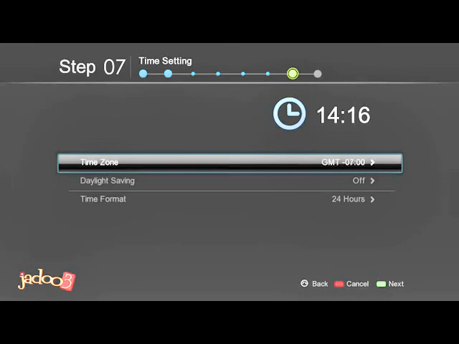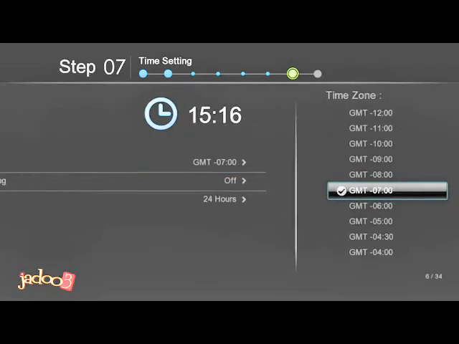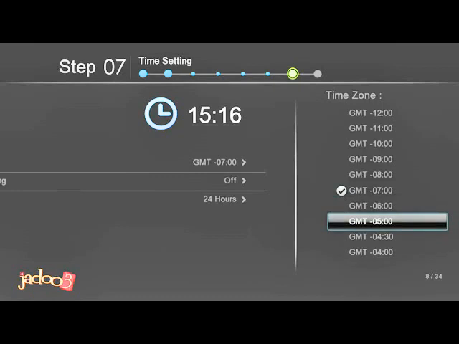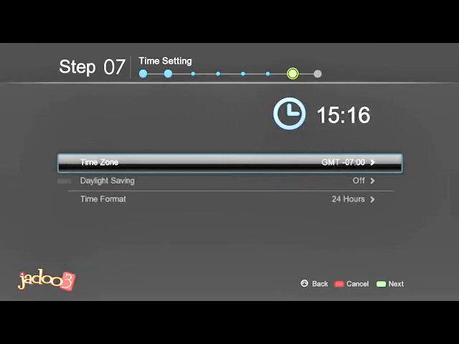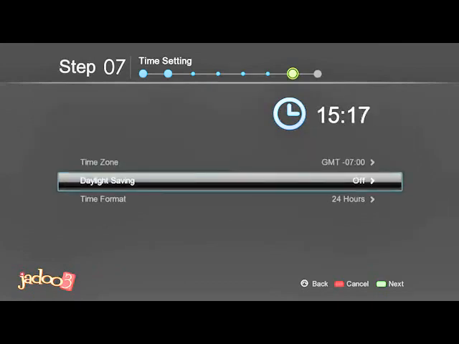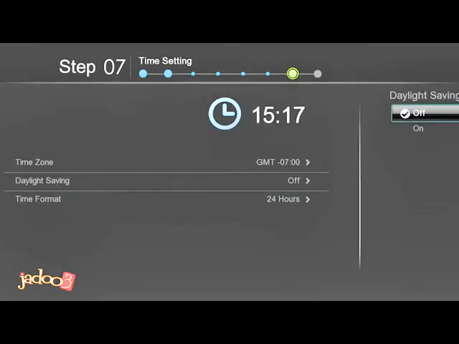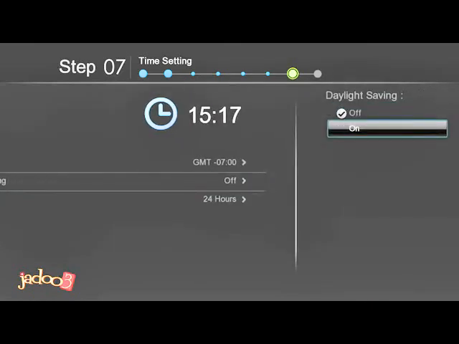Press the right arrow key on the remote with time zone already selected. Time zone options will appear on the right. Select your time zone using the up and down arrow keys on the remote and then press Enter. Press the left arrow key on the remote to go back to the time setting page and then turn daylight savings on or off according to your time zone.